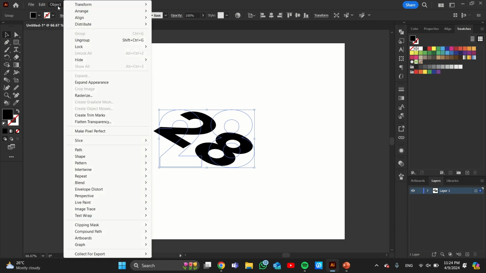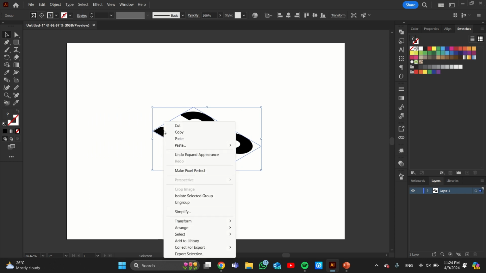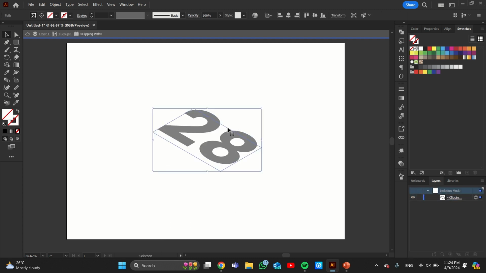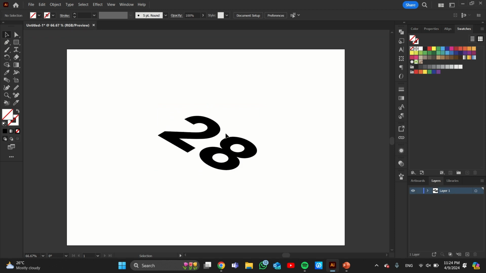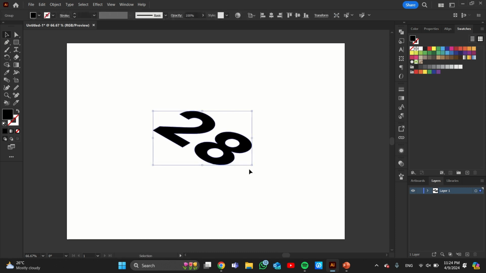Go to Object, after that, select Expand Appearance. Then right-click, next, select Ungroup, and delete the bounding box. This text is going to be the shadow, and we are going to need another text on the top, which we are going to distort.